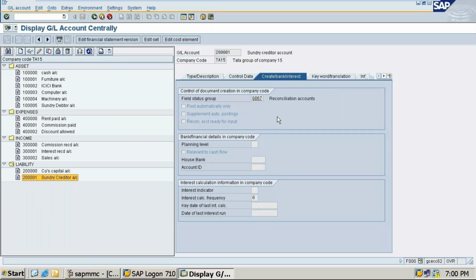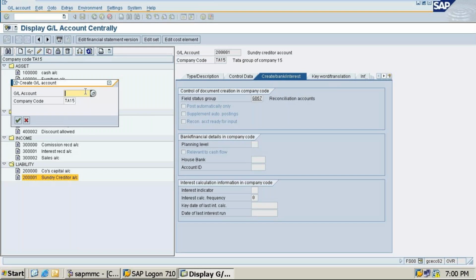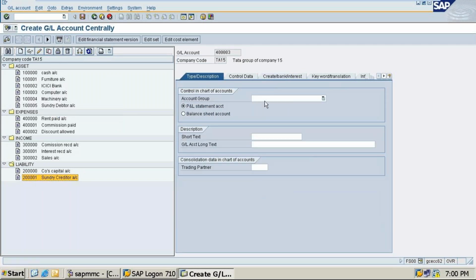Next, I want to create a purchase account. You need to create a purchase account. There is no purchase account here, I need to create it. It will come under expenses. So rent paid I have created, commission paid I have created, discount paid I have created. Now I am going to create the purchase account that is 4 lakhs 3. It is under expenses. So what will the type and description be? It will come under expenses. Then what I'll create here? Purchase account.